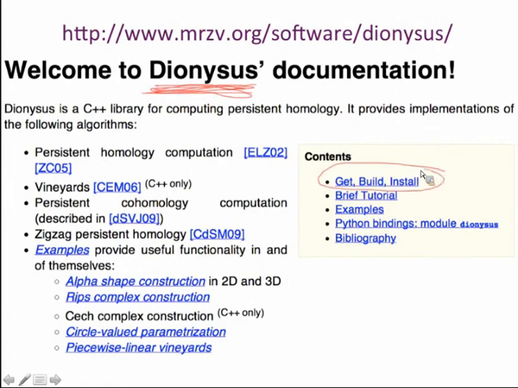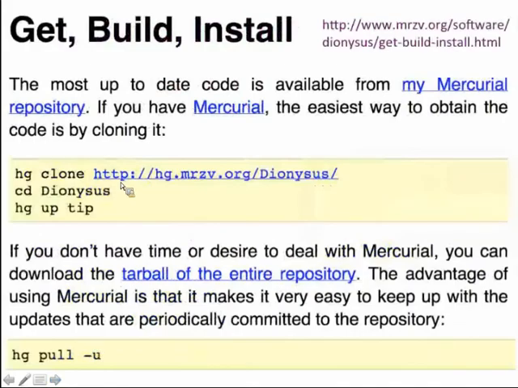So we just click on Get, Build, and Install. That part is pretty straightforward. It gets more interesting as we go on. Then he says on the Get, Build, and Install page, if you go down slightly, it says the easiest way is to use Mercurial. So I read the words easiest way, so that meant I downloaded Mercurial. There are, however, other ways of downloading these things as well, but I went ahead and downloaded Mercurial.